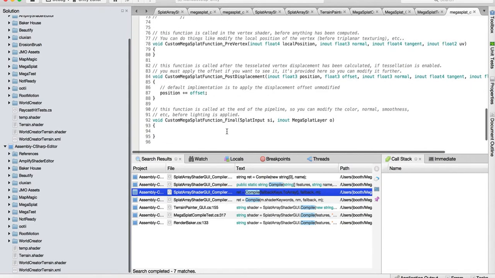So let's talk about the functions. There are currently three functions. The first one is a pre-vertex function. So the idea here is that you maybe want to do something in the vertex shader. You could modify the local position of the object or the vertices. You could modify the normal, the tangent, or the UV that's coming in off the vertices or off of the terrain data.